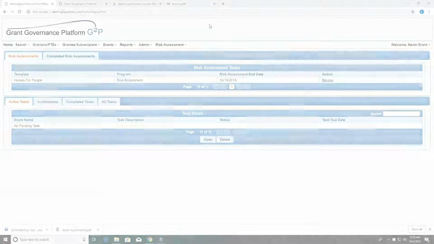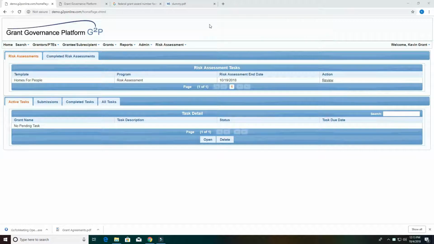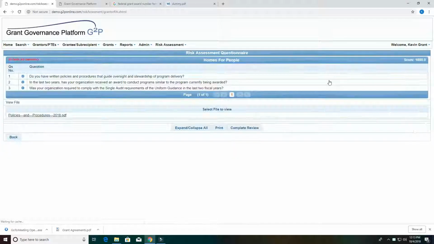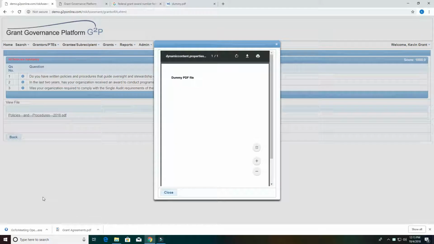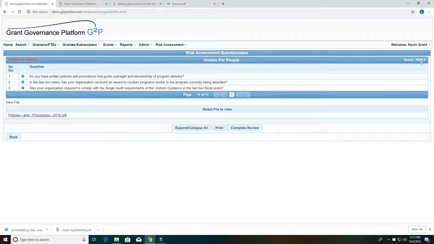Now let's take a look at how you can review a completed risk assessment. Following the link in the email notification, you'll log back into G2P. You'll see in the Risk Assessments tab, there's an item for review. By selecting Review, and then expanding to see all the answers, you can review the inputs that the subrecipient or grantee provided. You can also review attachments that may have been uploaded. These documents remain with the file and are available for review at any time.